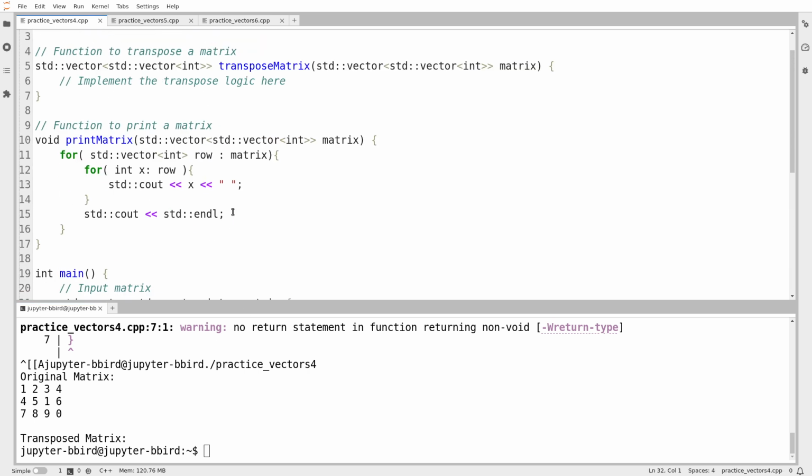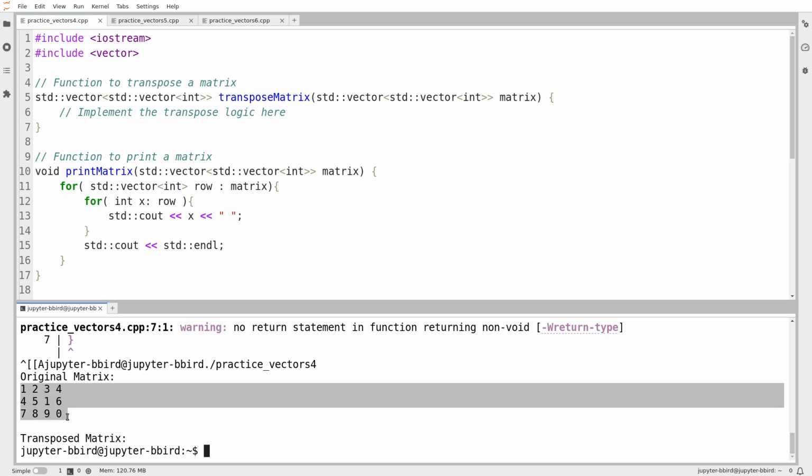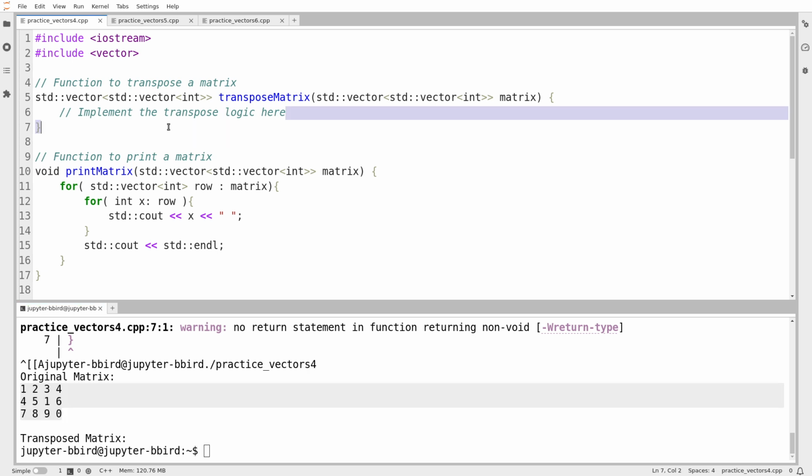Now, how do I transpose the matrix? So I think what I need to do is, if I take a 3-row, 4-column matrix, I should get a 4-row and 3-column matrix. And so I guess the first thing I should do is figure out the row count and the column count. So how many rows are there? Well, this is a vector of vectors, and each entry of matrix is one row. So for the number of rows, I'll just take unsigned int num_rows. This will be the number of rows in the original input matrix. That's going to be equal to matrix.size().